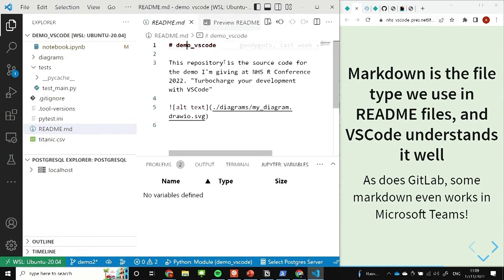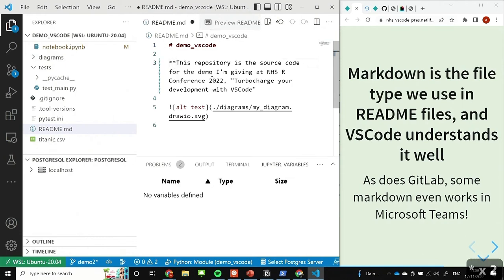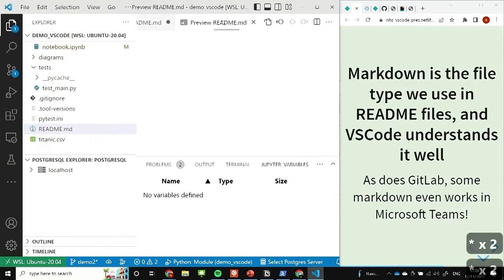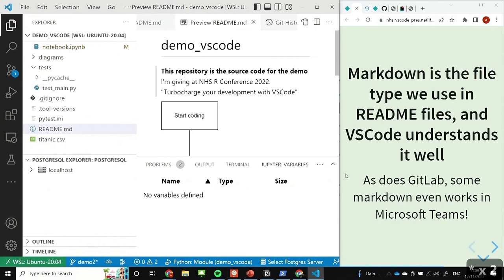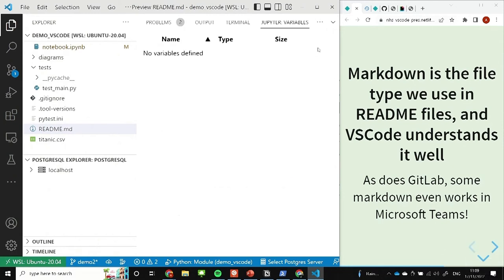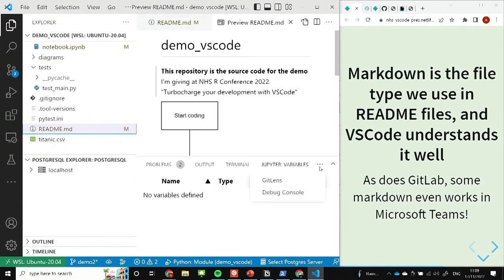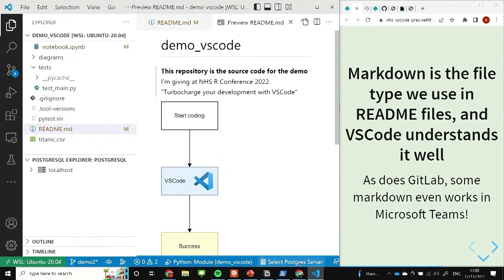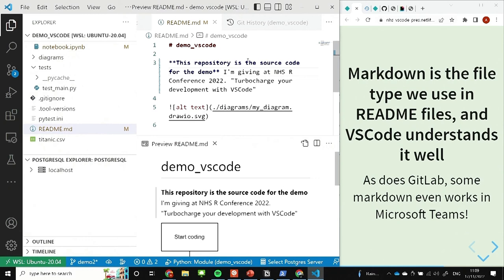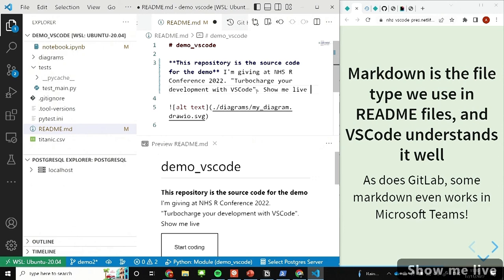I can also make this text here bold by putting two asterisks. And if I go into the preview, you can see that makes it bold. And I can have this preview and the actual README open at the same time by doing that split screen stuff, and it will show me live changes.